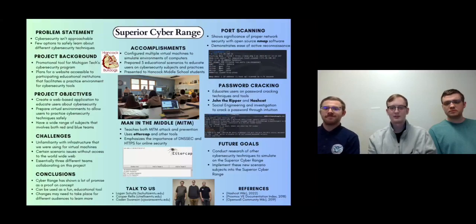Another scenario we set up was to show the significance of proper network security with open source Nmap software. It demonstrates the ease of active reconnaissance across a network and shows what vulnerabilities can be found with it. The final scenario that we have on the Superior CyberRange is the password cracking scenario, which educates users on password cracking techniques and tools, mainly using John the Ripper and Hashcat to do brute force attacks and dictionary hash attacks, as well as social engineering to crack a password through intuition of knowing a user's behavior.